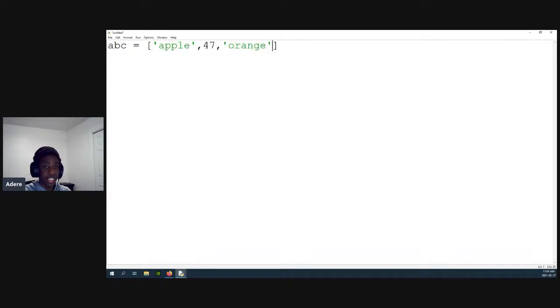And yeah, so this is the list, and we have 3 items on our list. So here's what we're going to do. We're going to print ABC out to console. Let's see what the output is. So we're going to run the module.